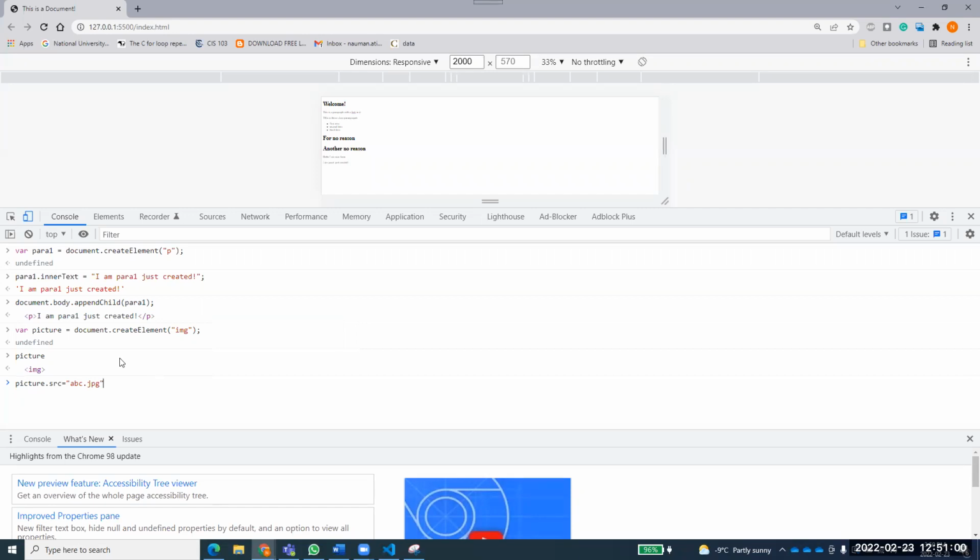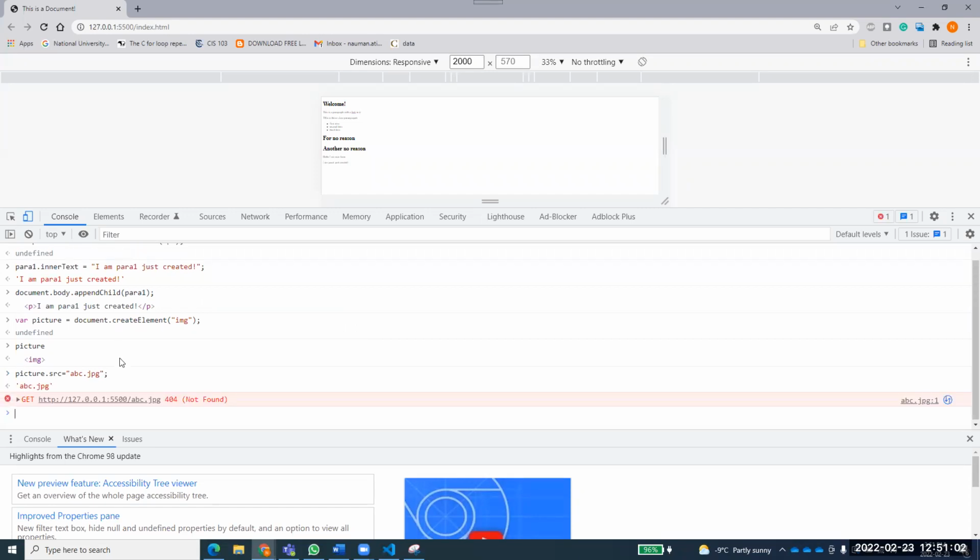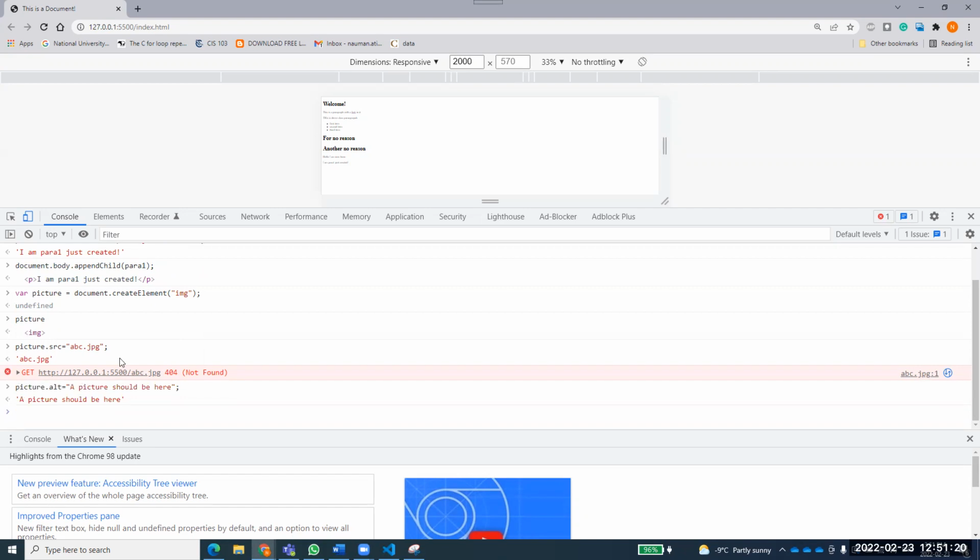How many of you understand what I'm saying? Now there is a picture. Of course, there is no abc.jpg, but I've given that. Now I can set another property, picture.alt. Remember alternate text? A picture should be here, right? So I have given alt. This image is created by the name of picture, but it's not appended.